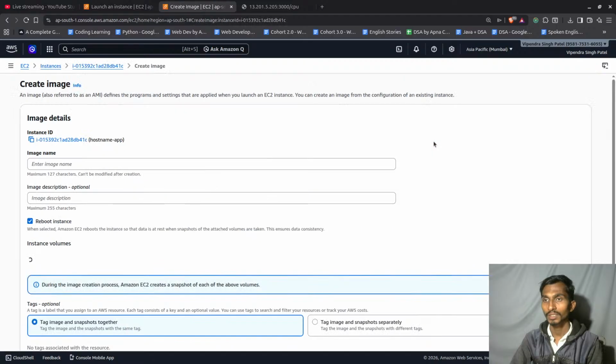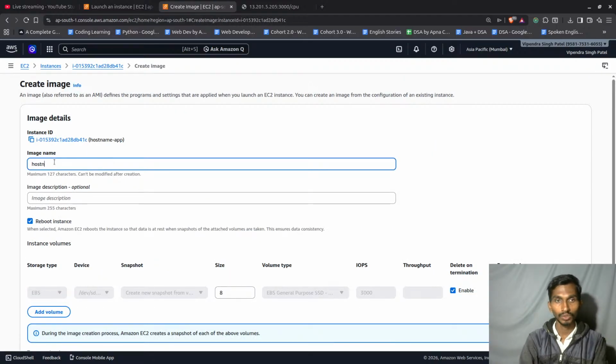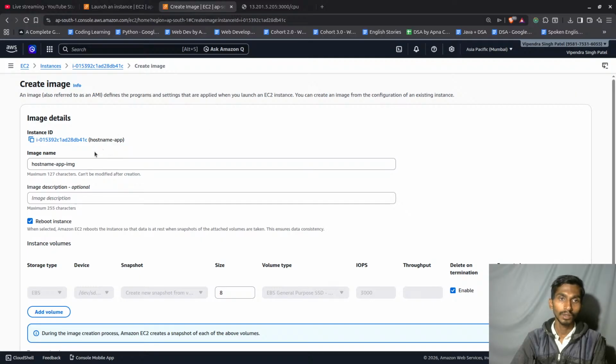So let's simply create the image and enter the image name. That's going to be hostname image, img, hostname app image, just like this. Why is it the hostname? Because it returns the hostname, as simple as that. Description optional, so let's not have it here.